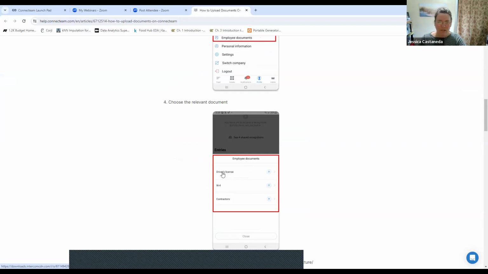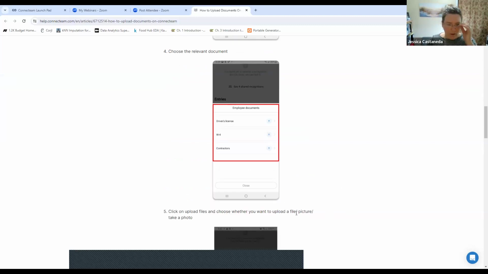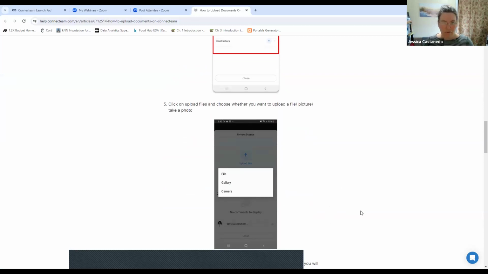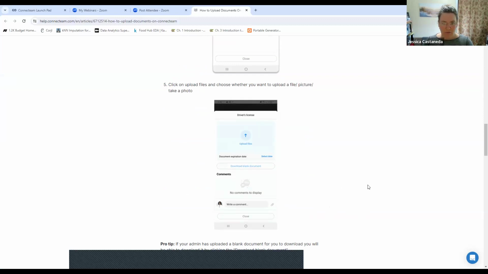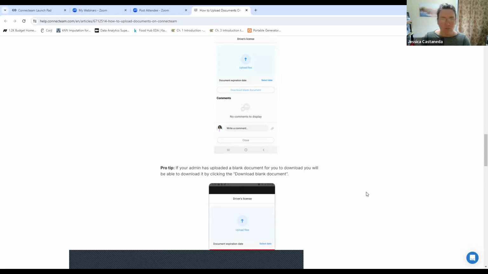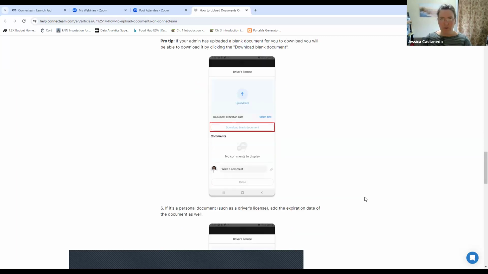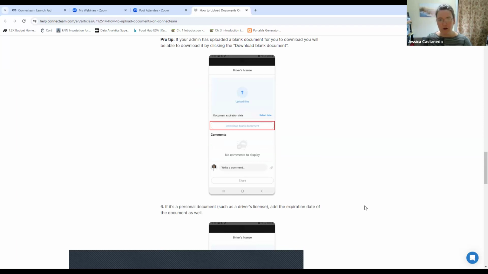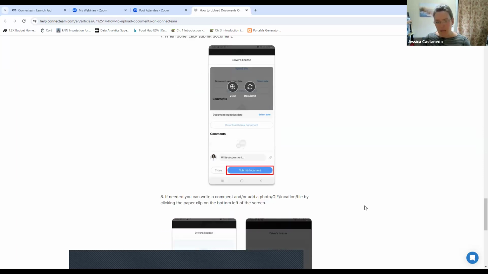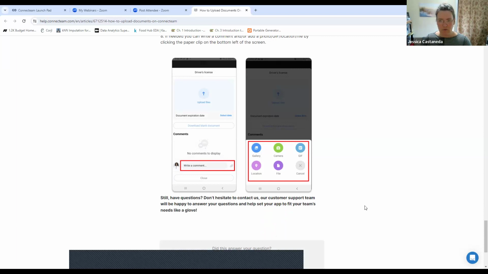Here I'm supposed to have my driver's license, W-4, and any contractor information. I'm going to click on upload the files and choose whether you want to upload it, so they can actually upload those documents to you and view anything that they might have to fill out. Here's an example of what you would do. If your admin has uploaded a blank document for you to download, you'll be able to download it and then upload it. So the user can upload and download the required documents that you ask them to within that. It is a secure way to submit documents.